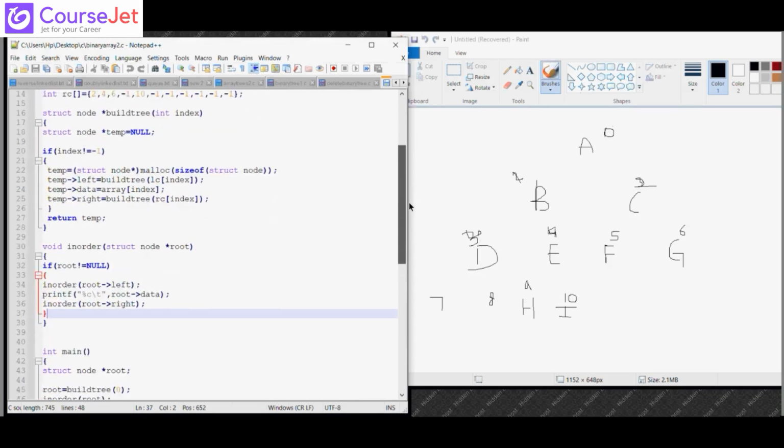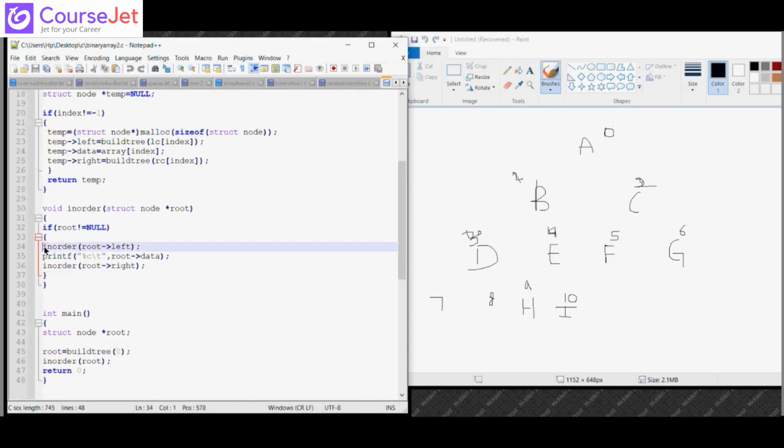Now here, if we say this is the function now. Once you go to the in order function, it will first go to left, which is nothing but B. Then again it is calling the same function in order and it is passing the value of B. B is not null. Right. Then this condition fails. It will come back. Then it will print the data.